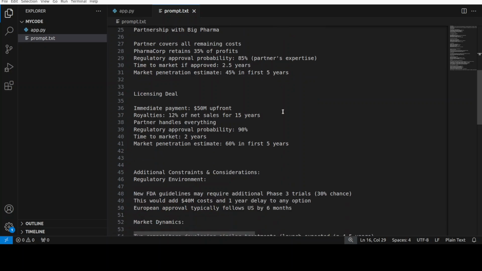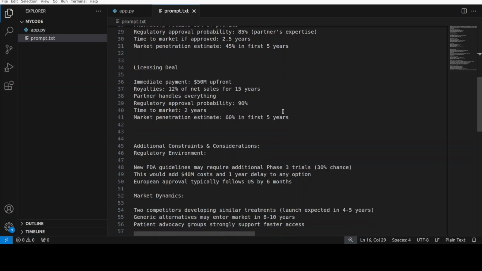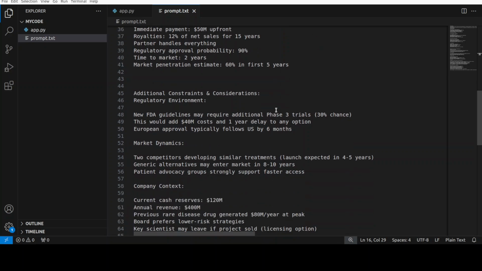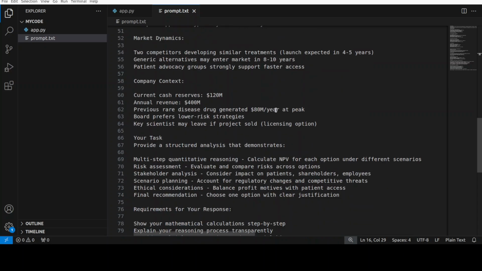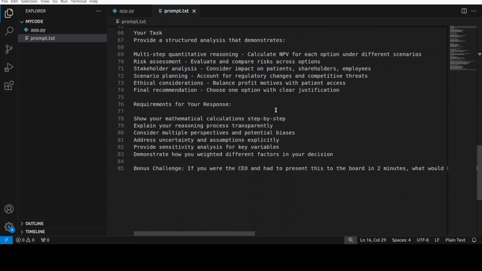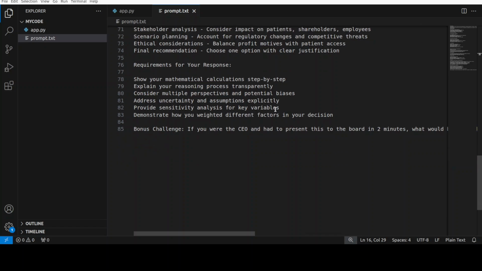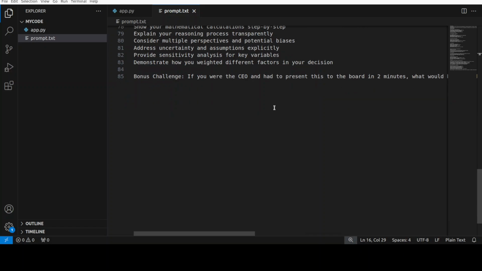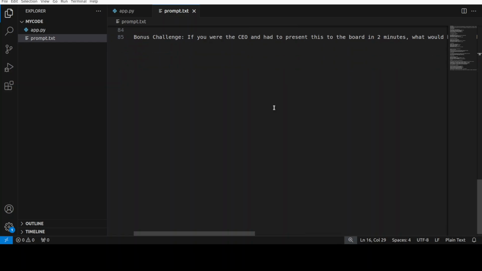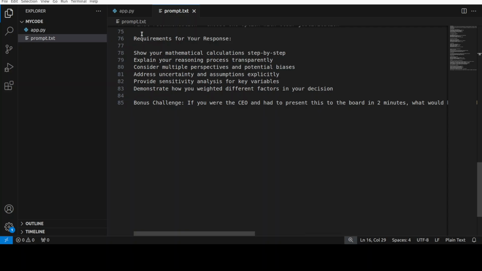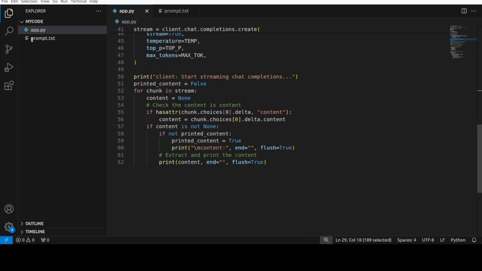I also want the model to be very explicit in explaining its assumptions and reasoning steps. I'm also using some uncertainty trade-offs and ethical considerations. So I'm just checking if the model is capable of handling quantitative analysis, if it can reason through competing priorities and constraints, if it can show its work transparently at each step, and if it can deal with uncertainty. So this is the whole prompt. Okay, so let me open a new terminal and then I'm going to run this code here.